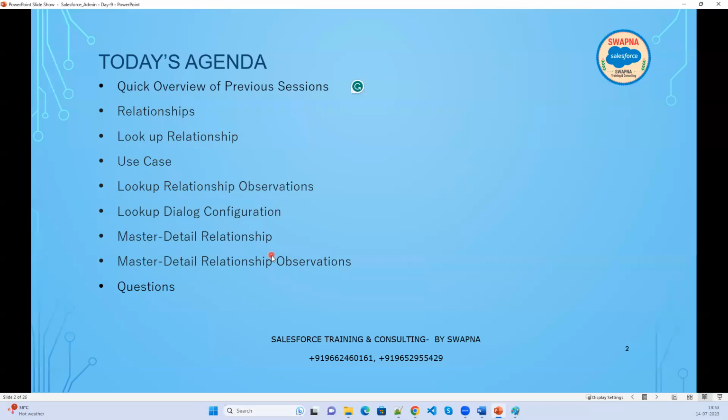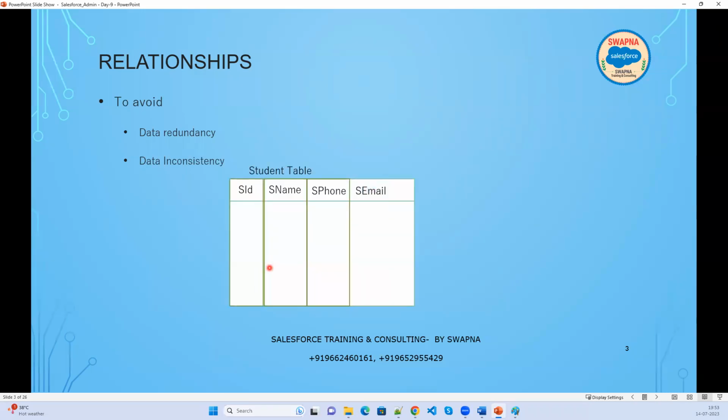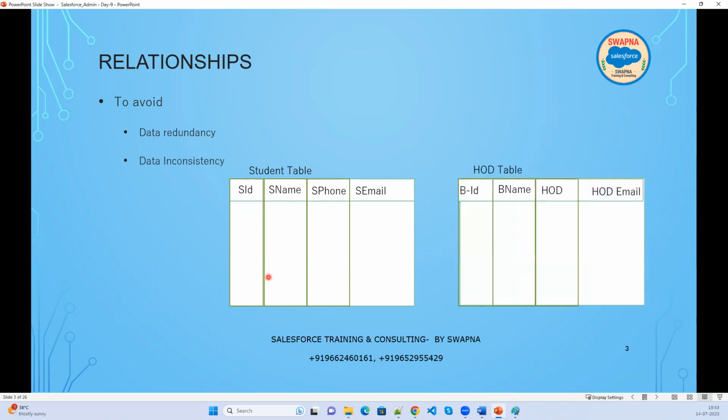Now, if I go to the relationship, relationships exist to avoid data redundancy and data inconsistency. For example, I have a student table. Whenever a student joins a college or university, we need to capture the student information.